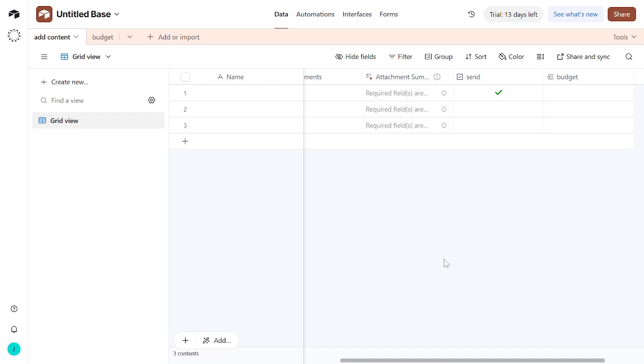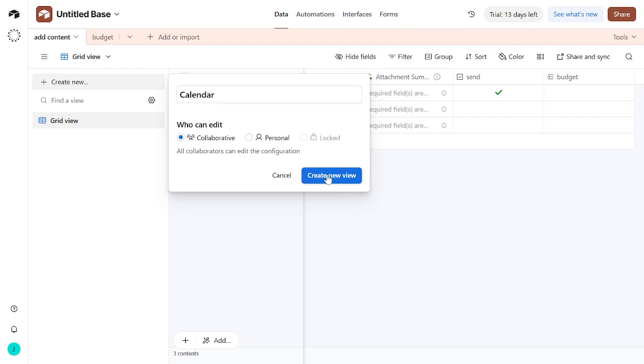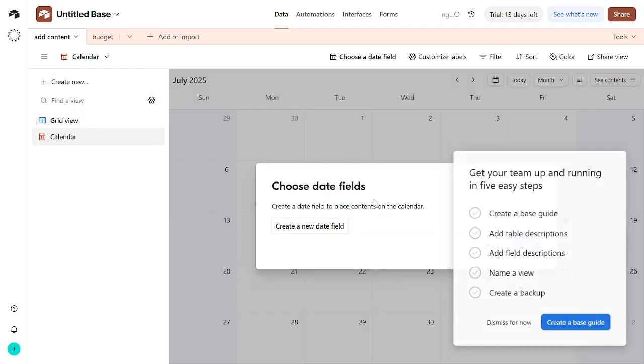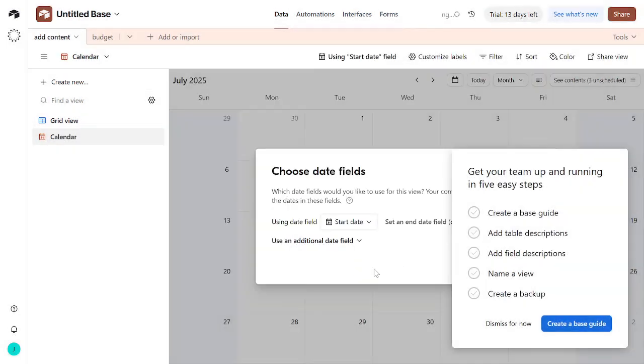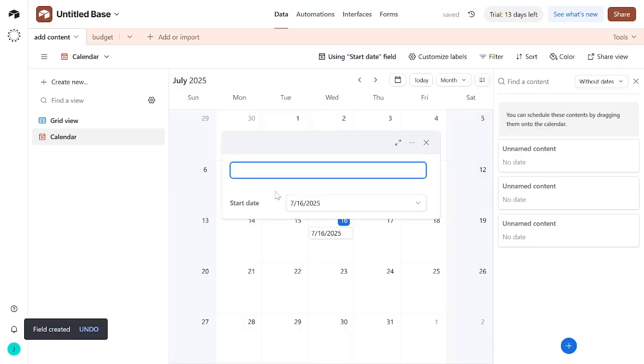Now let's talk about views. Create different views for each table based on your needs. For example, you might want a calendar view for your campaign schedule or a Kanban view for your ad creation process. Here's what's happening behind the scenes. By creating custom views, you're able to visualize your data in ways that best serve your workflow and decision-making process.